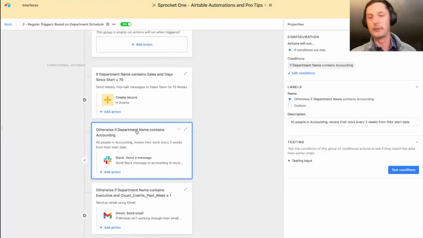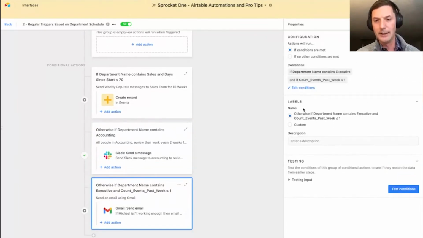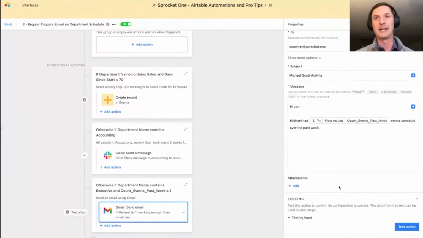And I don't necessarily have to go through all of the rest of these, but you can see that the follow-on conditionals are otherwise if the department contains accounting, then send out a Slack message. And then here's a kind of quirky one: if department name contains executive, which right now Michael Scott, president, CEO, branch manager, is the only executive, if his event count is less than or equal to 1, then send a message to Jan saying Michael isn't working enough, right? And so there's all kinds of other formulas that you can do using count, formula, lookup tables, all kinds of things that you can trigger these things.